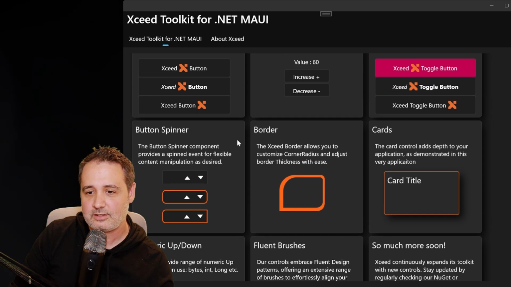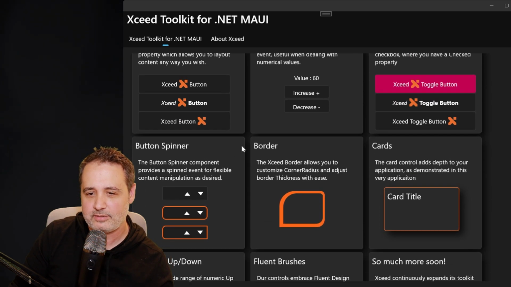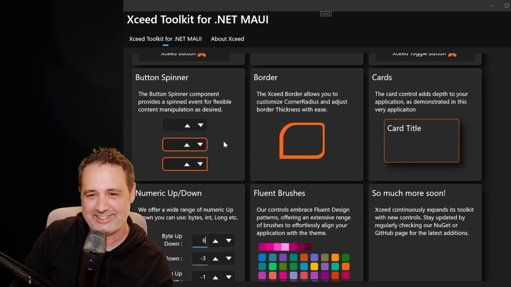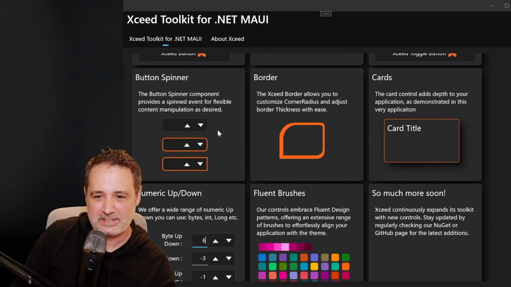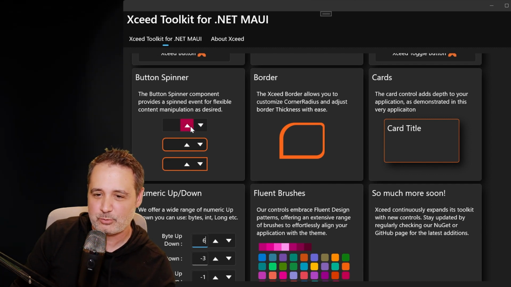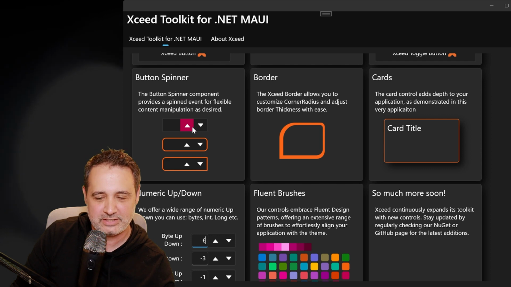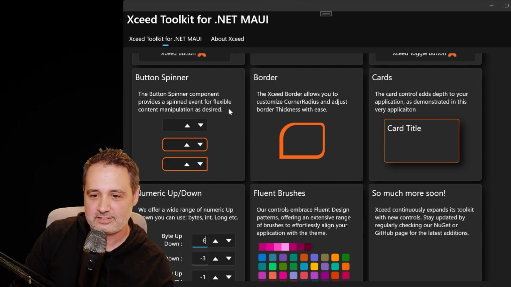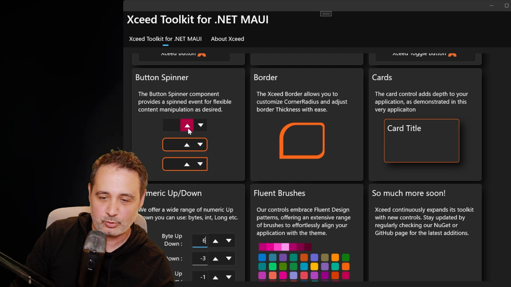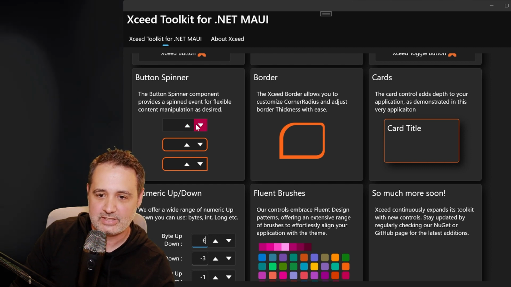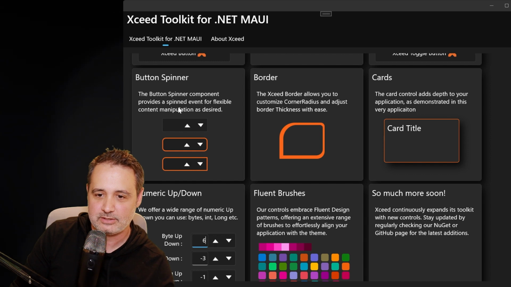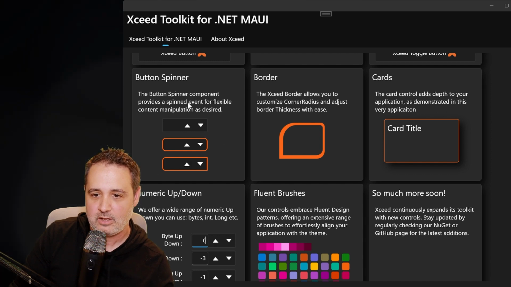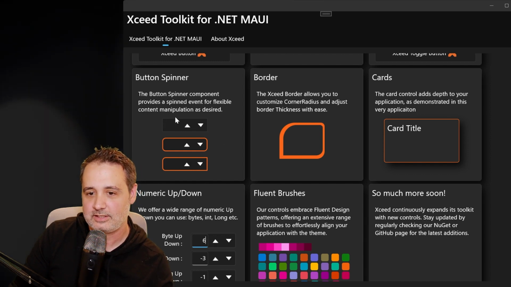So again, we're talking about repeat button, and button spinner is also a control that most of the time when you're building an app, you're going to be in a scenario where you need to increment and decrement a value in a layout that is similar to that. So we built it for you. So you can have increase and decrease buttons within the text box, so you can increase and decrease the value.